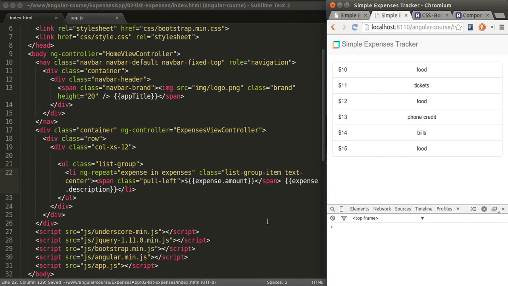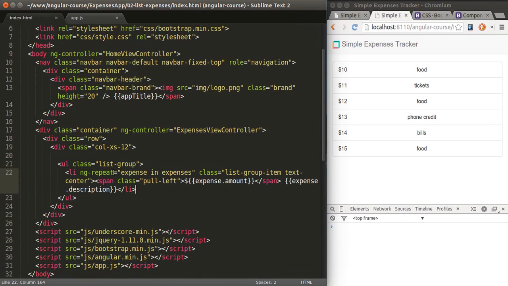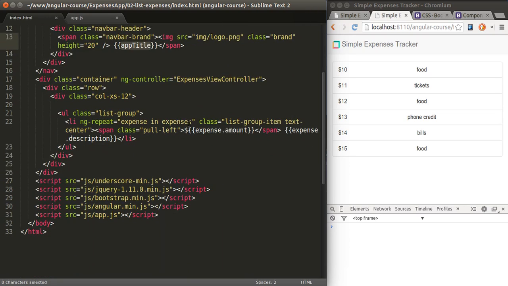So there we go. We basically initiated our app, we attached the two controllers, and that gave us access to the scope variables that are in those controllers, so we were able to grab the title of our app and all of the expenses for which we show the amount and the description.